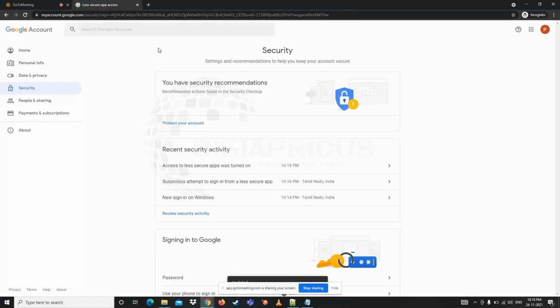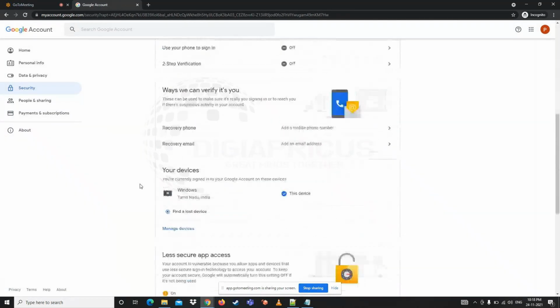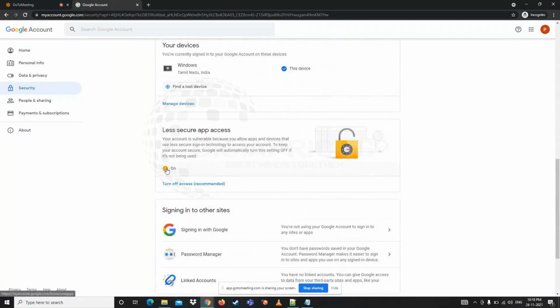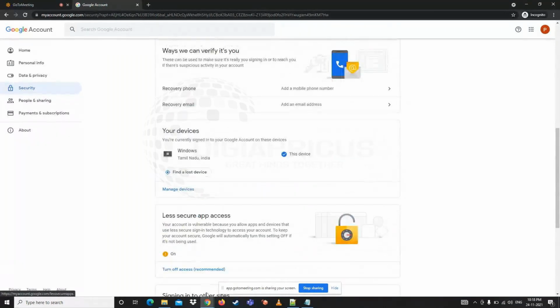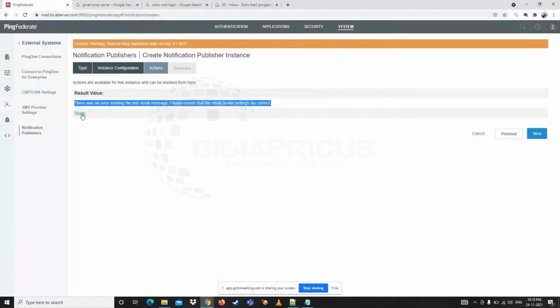Let's go back and see again whether it is okay. Now it has been switched on. Now let's test it again: reset it, test again. Now it should send the mail. Test again. Here you could see, email test succeeded.